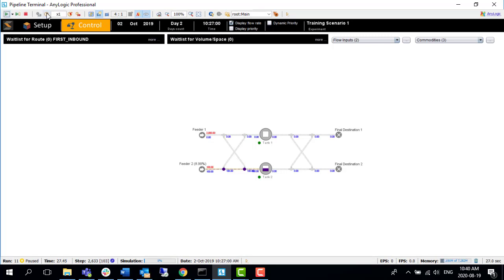Now the speed of the simulation can be increased or decreased by 500-fold. So, by resuming the simulation, notice the time, we can slow down the simulation speed by 1/500th, or increase it by 500 times the regular speed.